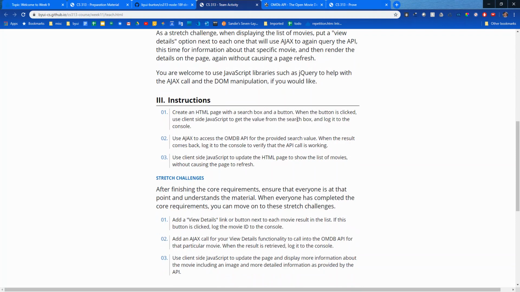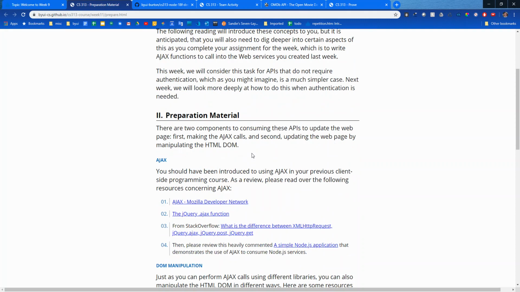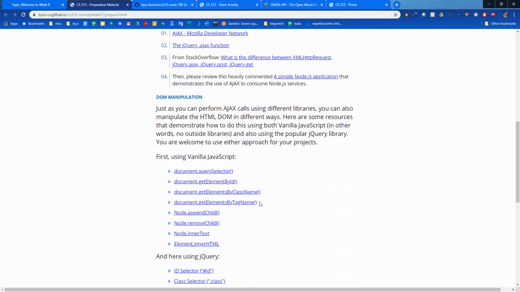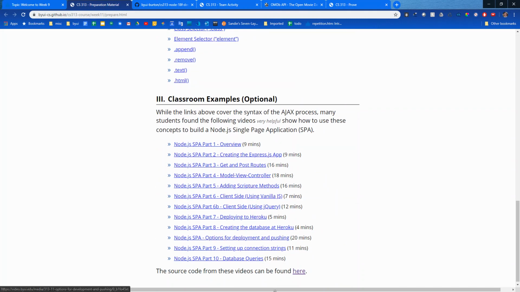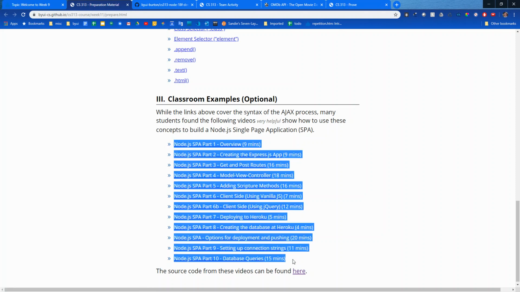And again, if you're wondering how on earth am I going to do this, there is a bunch of really good material here on how to use Ajax, and then a bunch of really good videos here as well. Now all of these videos are very specific to this technical stack that we're using. You don't have to use Heroku for this, or create a database at Heroku. But you can if you want, and that's fine. But these would be really good examples.